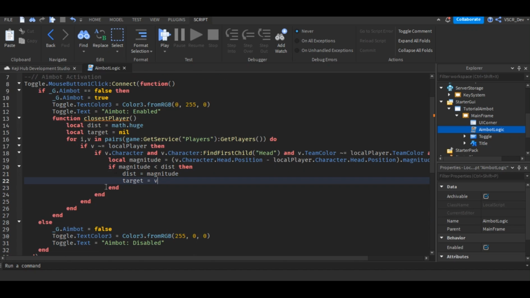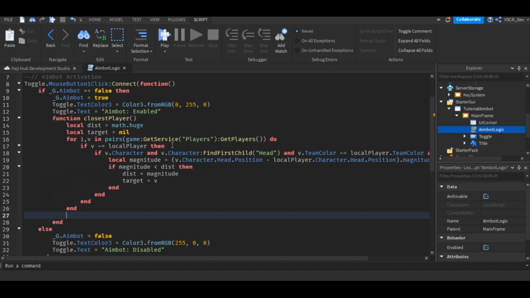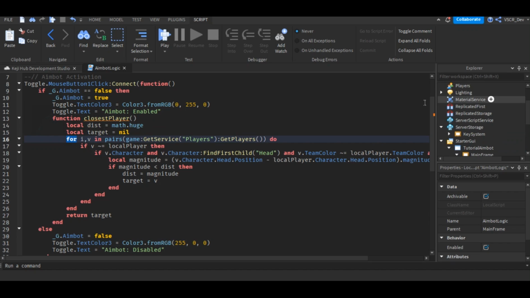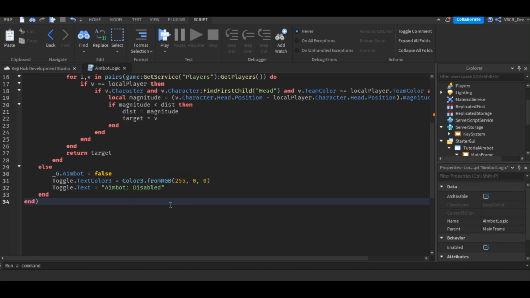So now if we come out of here, come to where we start the loop, we're going to do return target. So this is going to return the target and set the target to this. So once we're finished with the loops, after we get every player in the table, we're going to go ahead and return the target, which then sets the target to this. Whew, that was a lot.